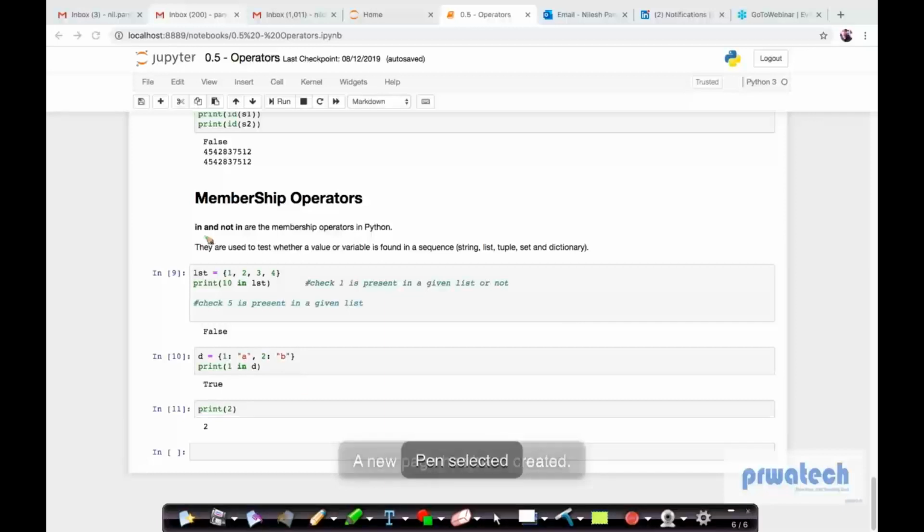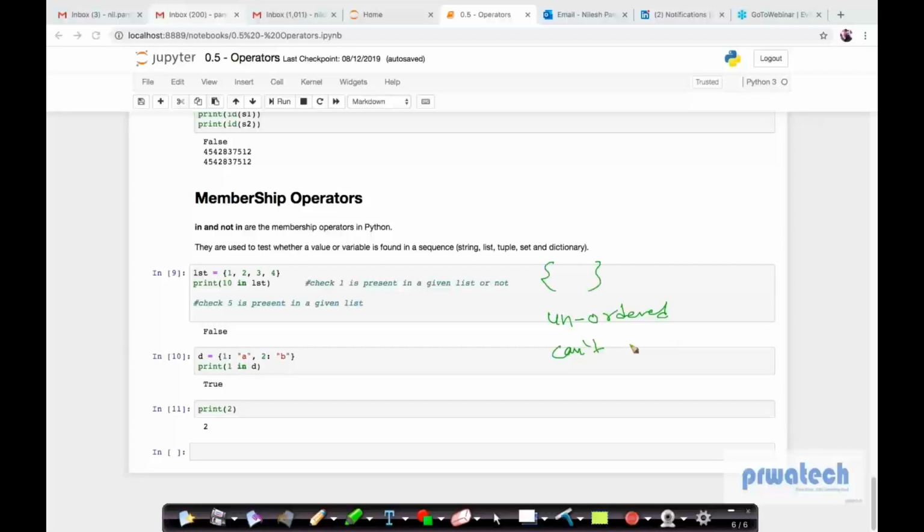Perfect. So this is set, and the set features we know already. This is the set sign. Set does not maintain order, so it's unordered. Third point, we cannot access them based on index, because order is not maintained, which means index is also not maintained.